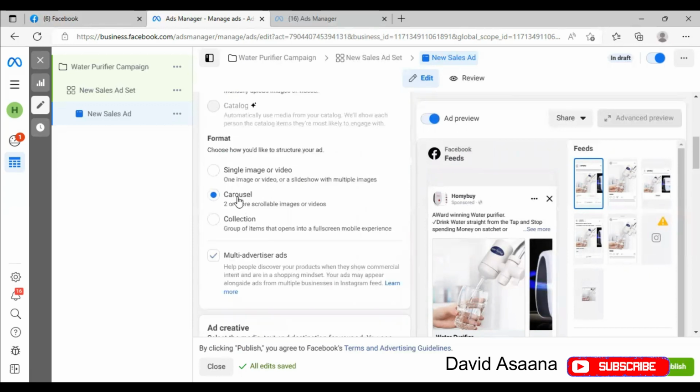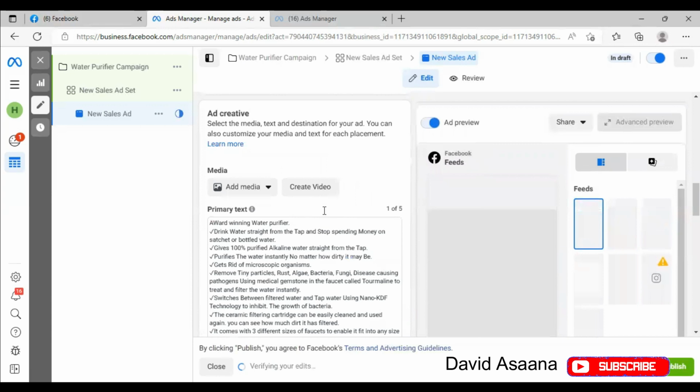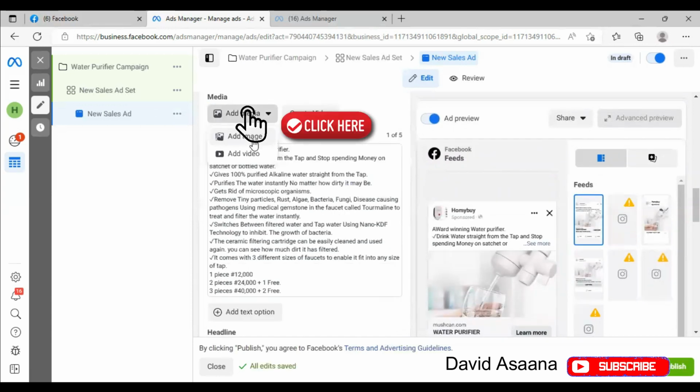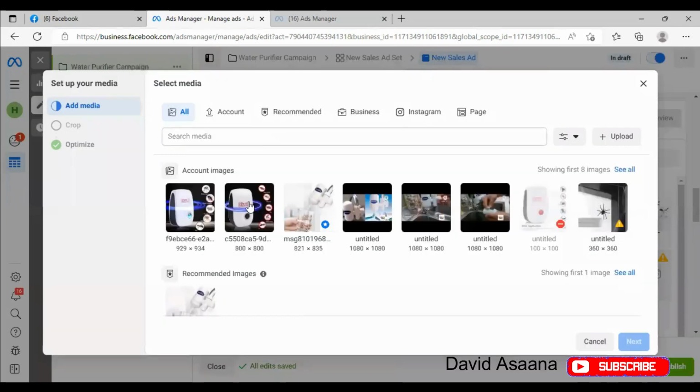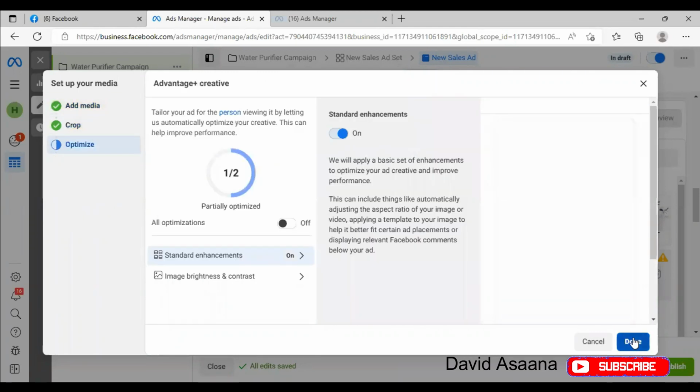If you also want to use a single image, it's just the same procedure. You click on single image. After you click on single image, you click on add media. So let's say I want to use this one. Single image means that we're using one picture.